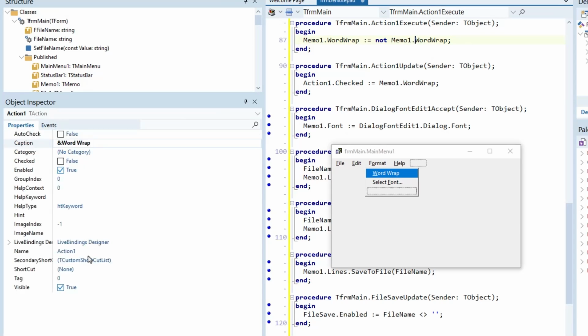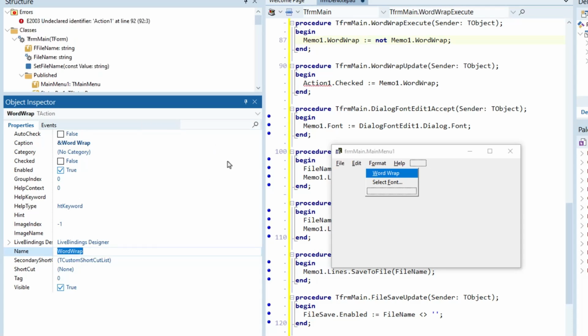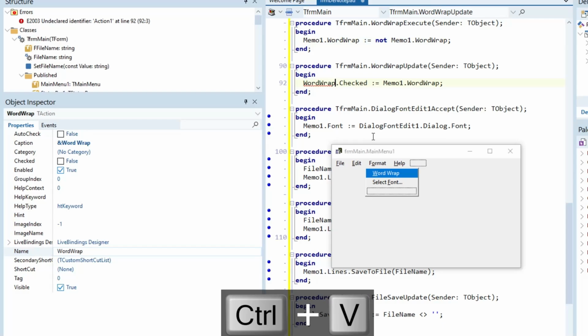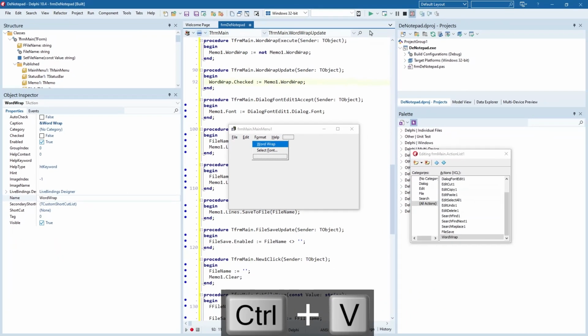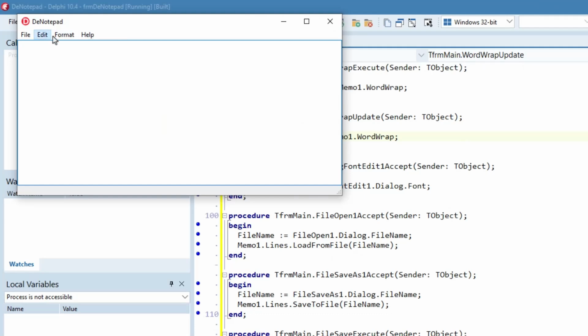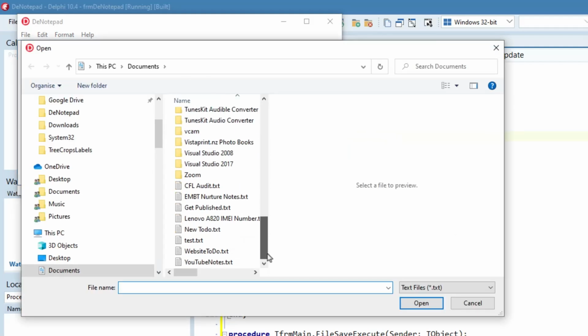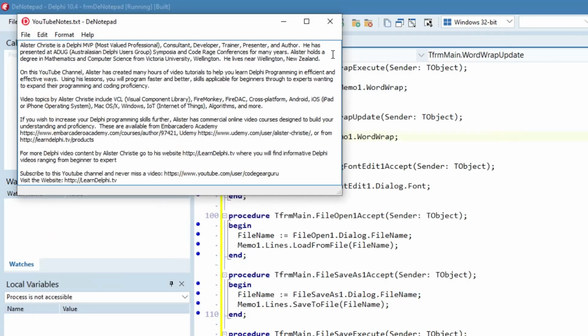Action 1 is not a very helpful name for our word wrap action, so let's rename it to word wrap. Updating the name will rename any events, but not any references in the code, which we will have to change manually. And we can test this, and the check mark beside our menu item is updating correctly, and clicking it does change the word wrapping.